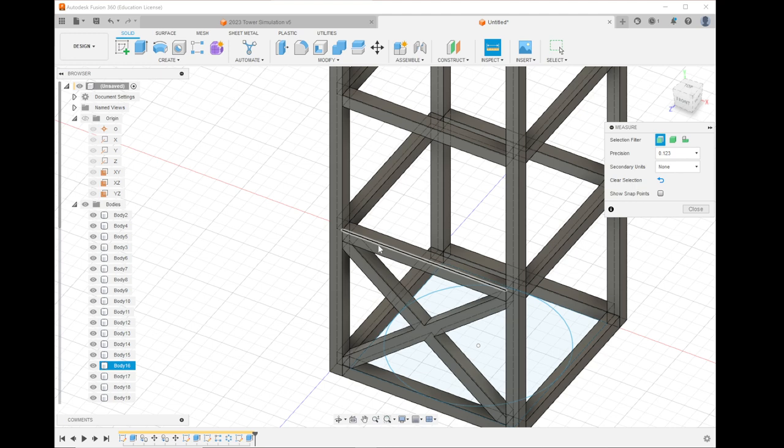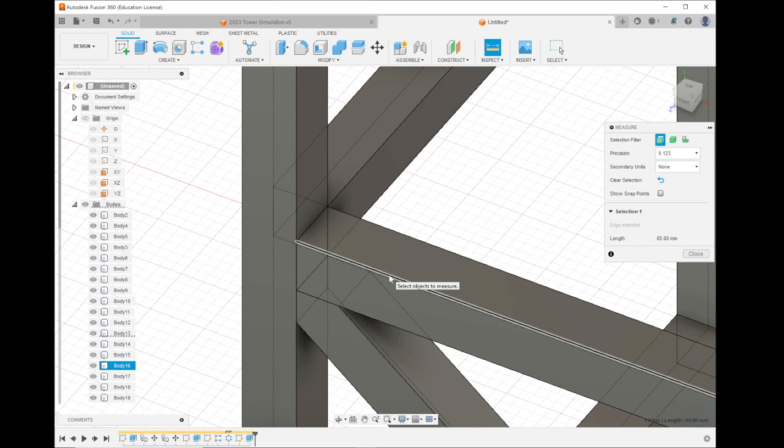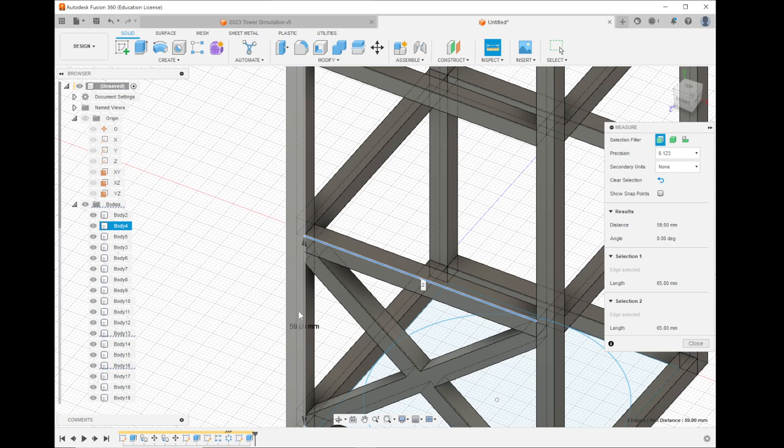I want to measure the distance between this line over here, and where I want the new X to start over here. Now it says what that distance is. It's drawn in black over here, and the results are also up here. So what distance is that? 59. So when I do my pattern, I have to remember 59.